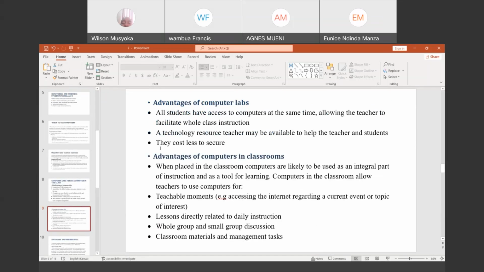So when you're talking about the computer lab, all students are going to have access to computers at the same time. That is an advantage, and it is going to allow the teacher to facilitate whole class instruction. Then a technology resource teacher may be available to help the learners and teachers, and they cost less.